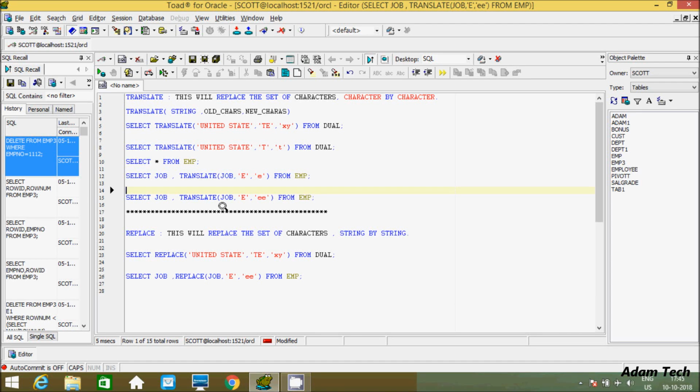Hi guys, in this video I'm going to discuss the translate and replace functions in Oracle database. I have already written all the points to save some time, and I'm using Toad for Oracle. First is the translate function.